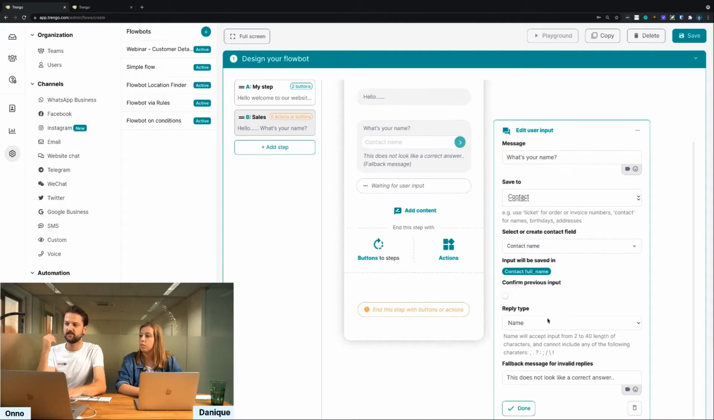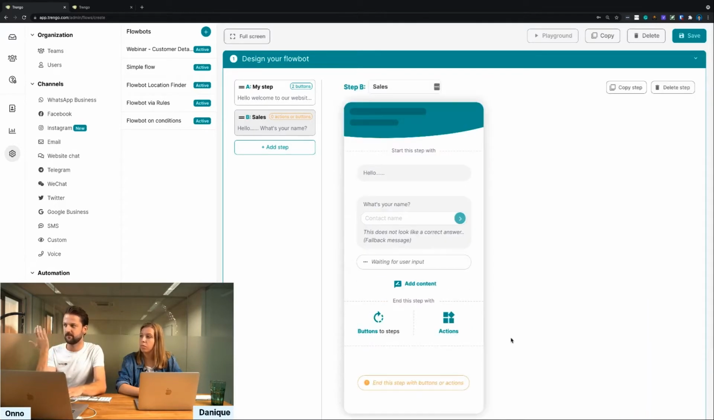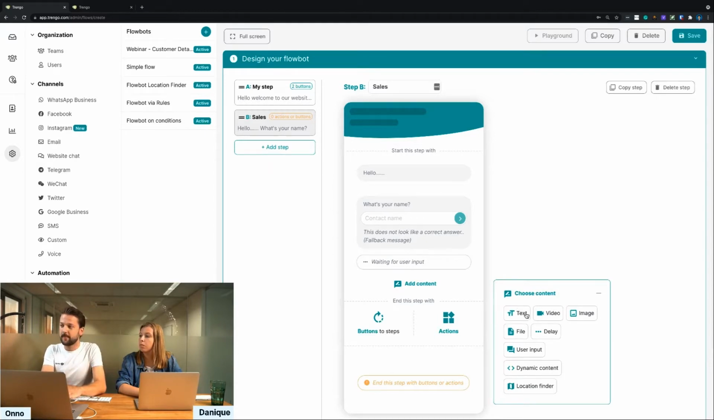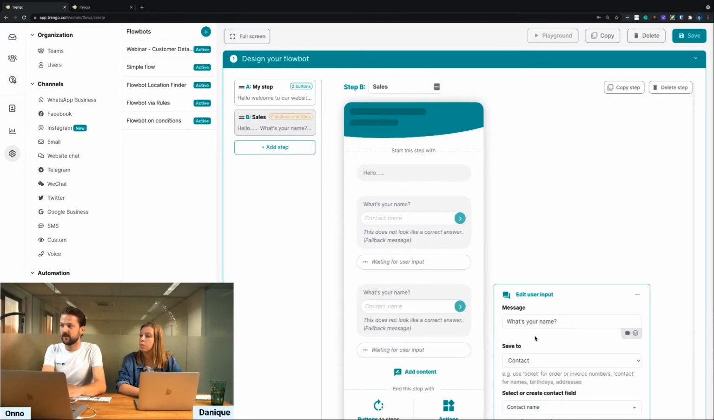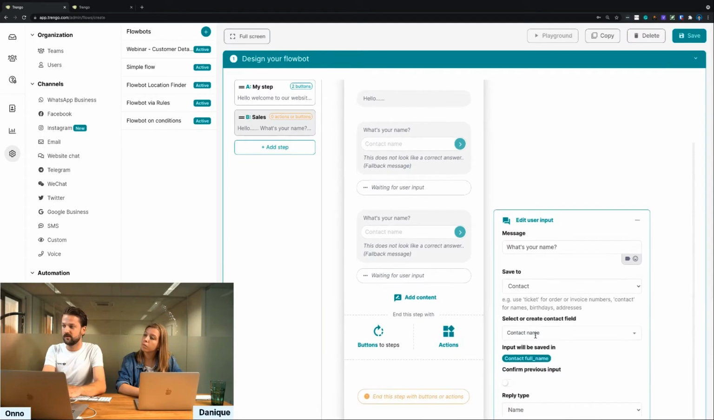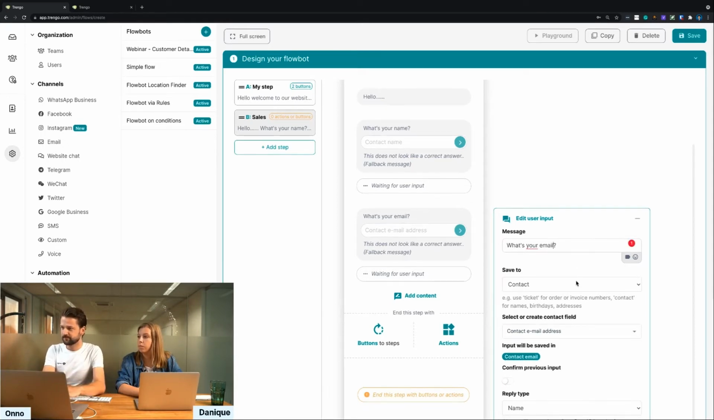But before I explain the rest, let's say I'm going to ask for the name first. But maybe a second thing we need is an email address. So we can change this one to email, contact email address, and instead of asking for the name, we're going to ask for the email. So what's your email?